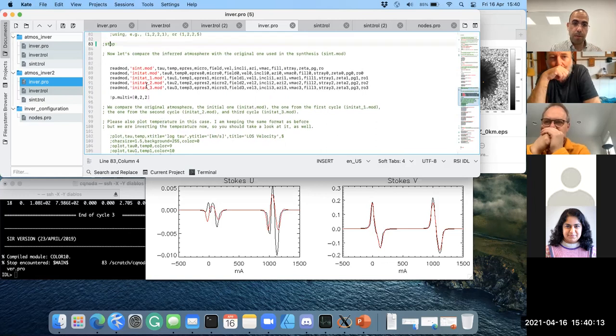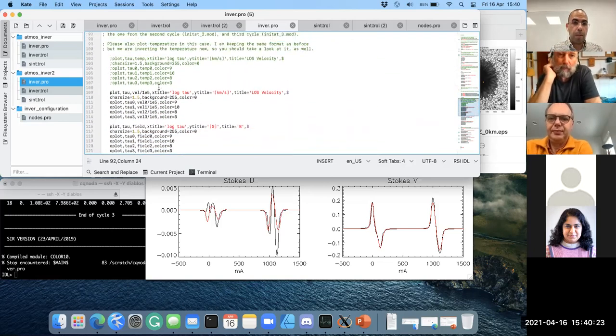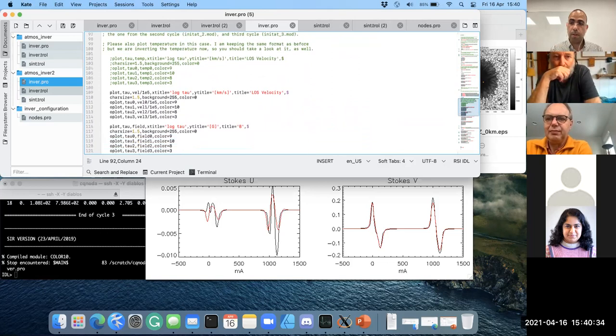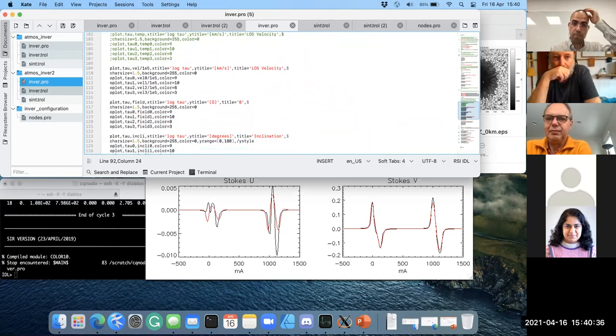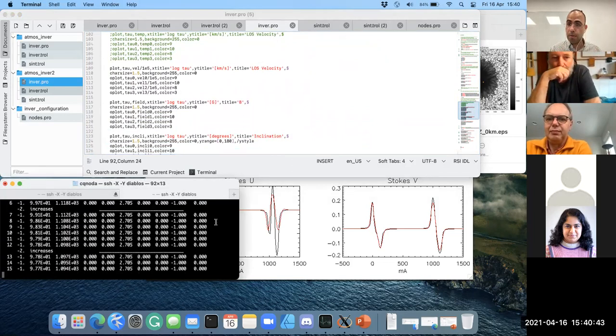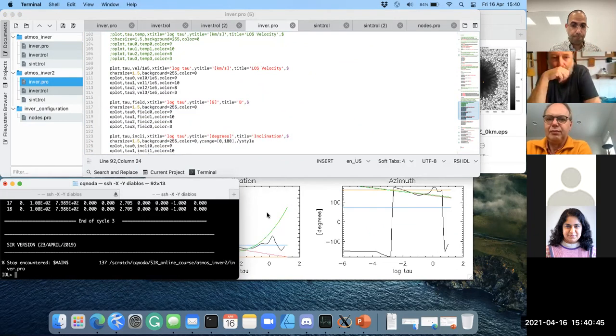Now it's the same process, although now I'm adding a third atmosphere because we have 3 cycles. And then I put a note here. So we're inverting the temperature. So then in principle, you should also check that the fitted temperature seems close to the original one, but I'm trying to keep the same format as before. So I'm just plotting velocity, field strength, inclination, and azimuth. But you should check also temperature and play a bit with that.